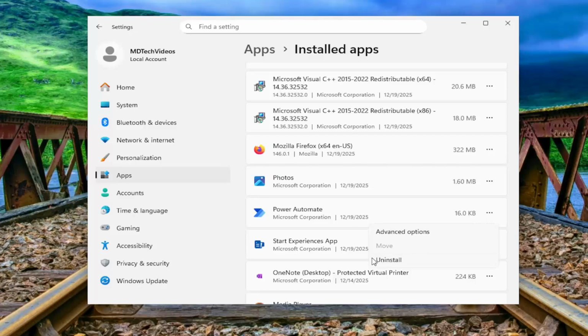And then once it's uninstalled, I would suggest restarting your computer. Please note that not all applications can be removed, especially the built-in Windows ones. And that's pretty much it.